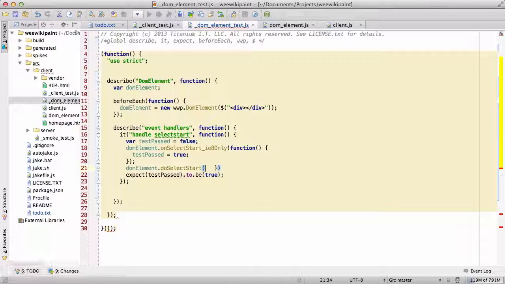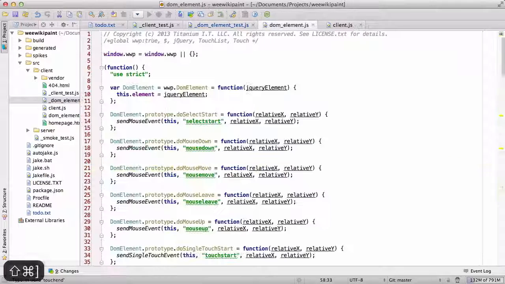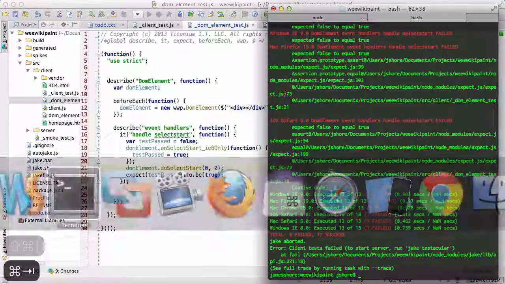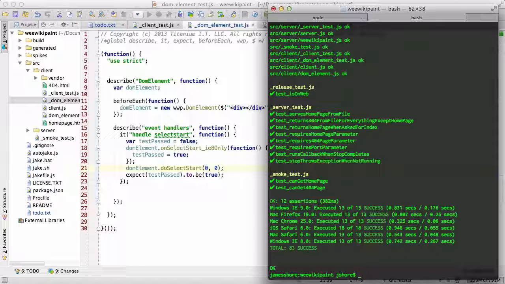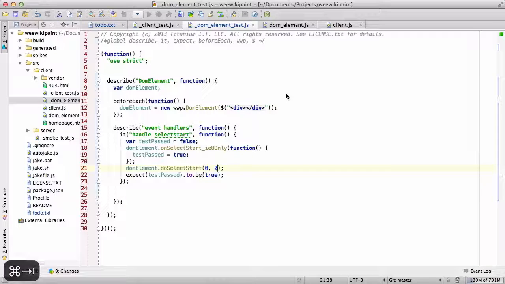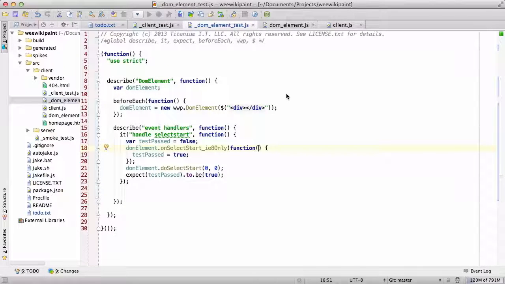And actually, yeah, we're not passing in a function. We'll just say do select start. The location doesn't matter. And that should go through. Excellent. But actually, the location does matter. We need this to pass us our relative x and relative y back.